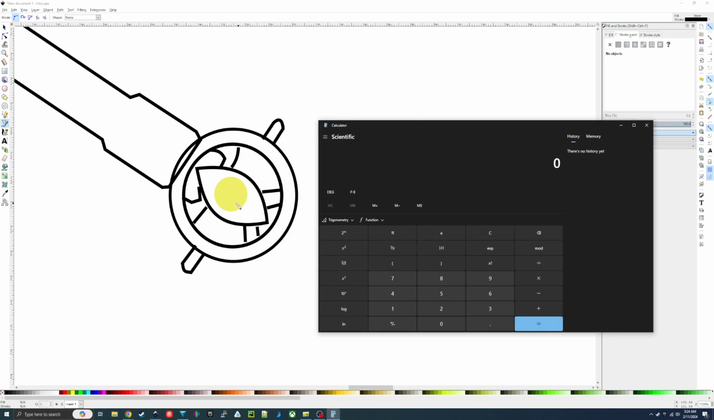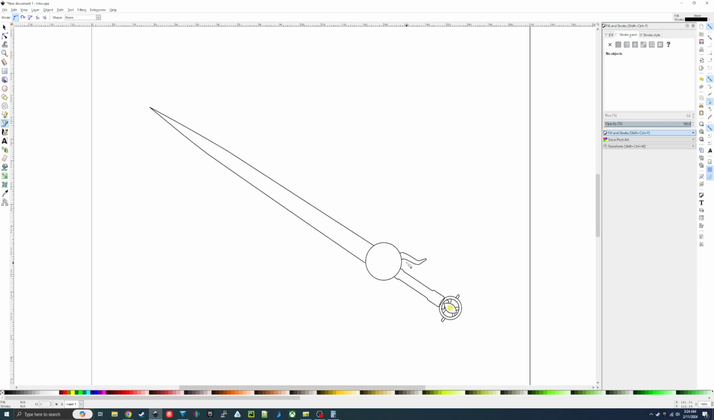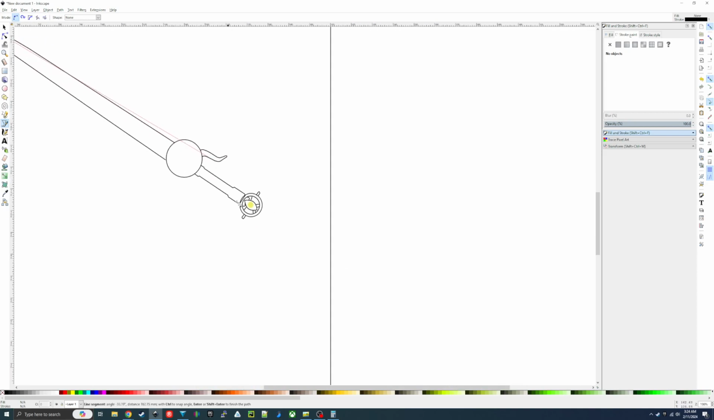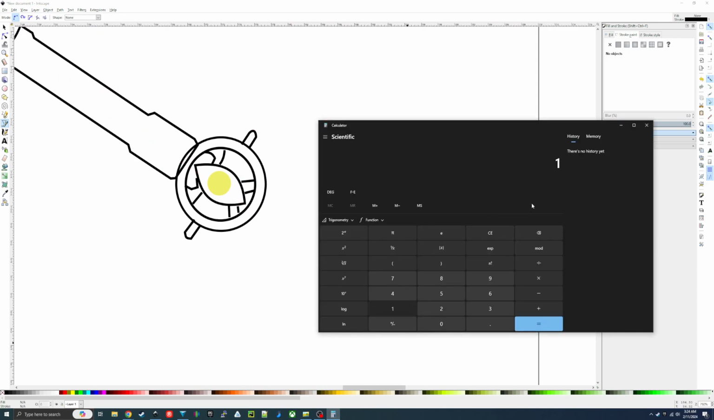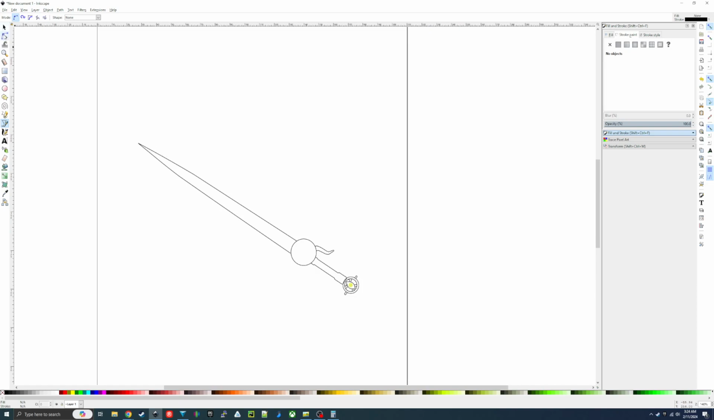A little back of the napkin math. 176 divided by 1372. And where's my inverse? Okay, so inverse, because I always forget which direction to divide in. So we're going to need to scale this up by 7.8 times to get the appropriate size.